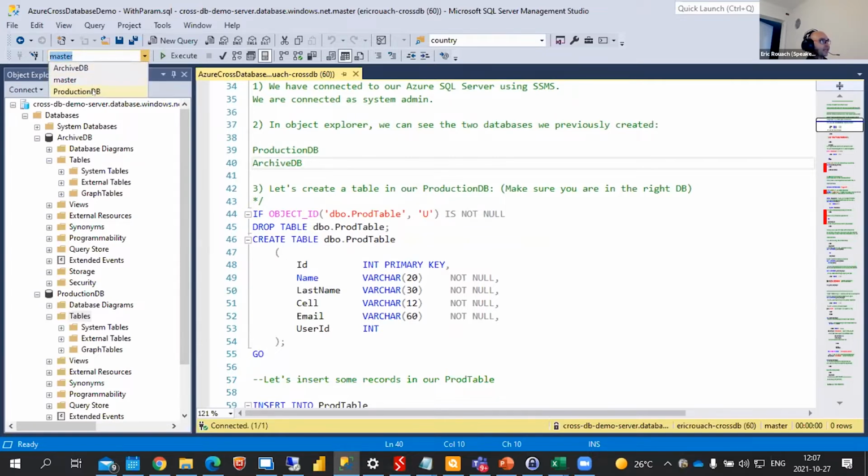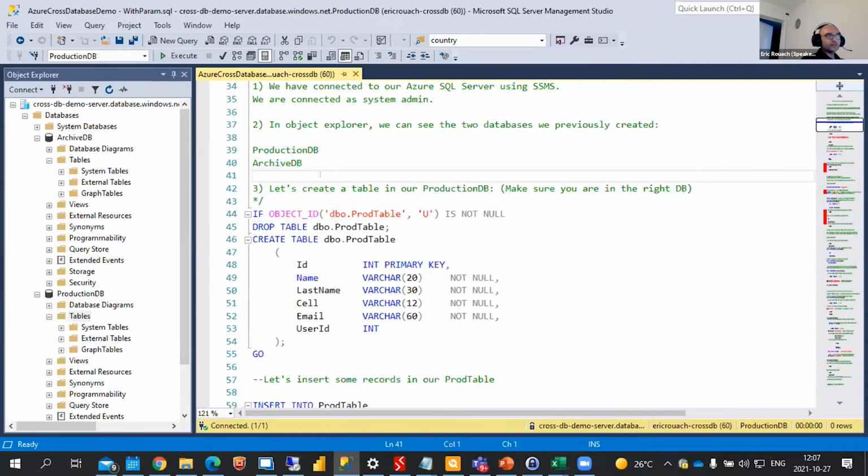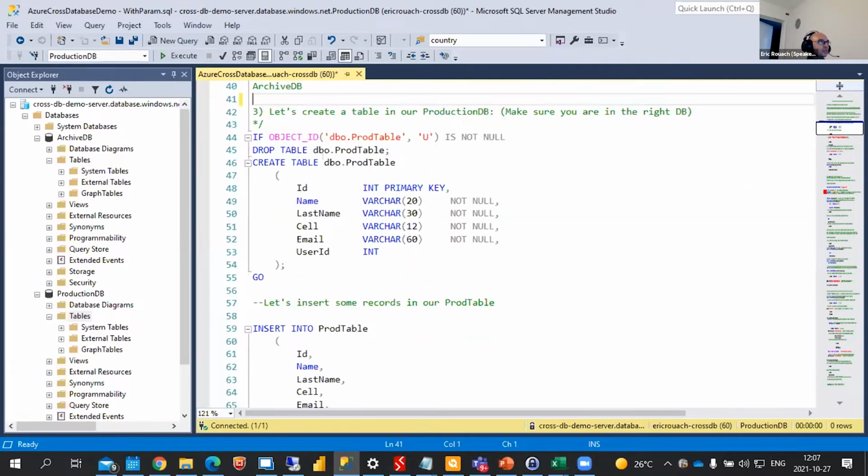Then I am going to select the production database here. You might notice that I'm doing this using the GUI and I cannot in Azure SQL Server use the USE command. It does not work. It is not supported in this version of SQL Server. So let's create a very simple table called prod table. It will include some columns like an ID, name, last name, and a few details. We can imagine that we are managing the database of a small company. And this could be our employees table, for example. So let's create this table.